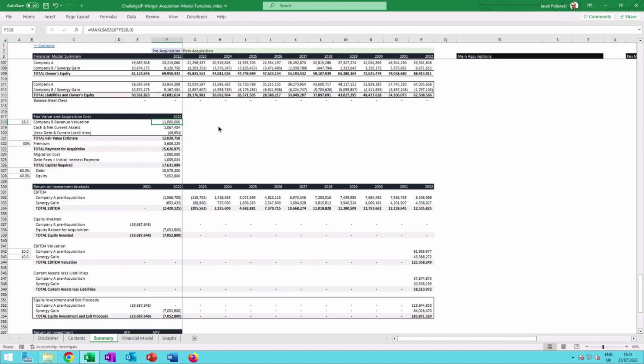Okay. Now, in addition to that, I also adjust that figure by any cash and net current assets that company B has on its balance sheet. And then I also adjust any debt and liabilities that this company may have, which then allows me to arrive at that figure of 12.02 million. Now, in addition to that, the calculation also allows for adding some premium. That would be the percentage that you want to increase that fair value estimate by. So in this case, for example, in my model here, I set it at 30%.